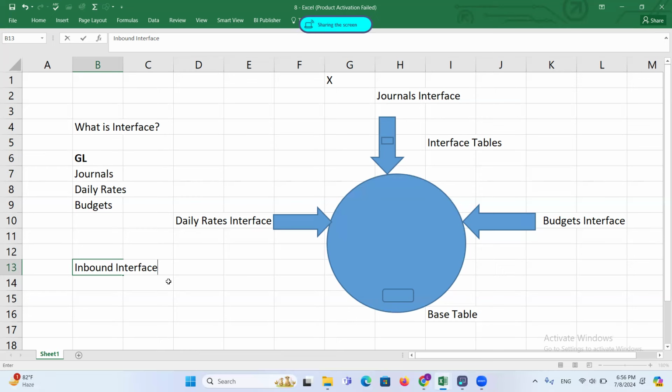So we are calling it an inbound interface. What is the purpose of an inbound interface? With the help of an inbound interface, we can receive the data into the application.